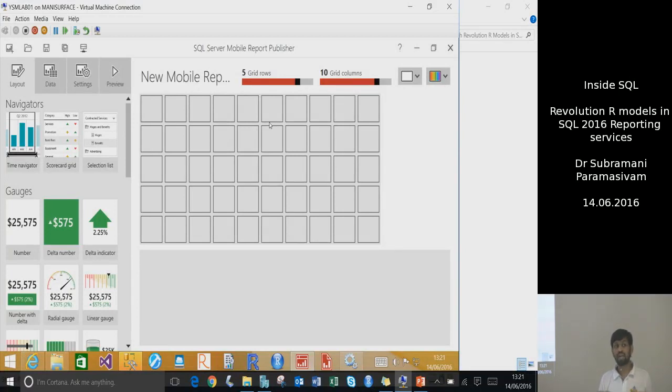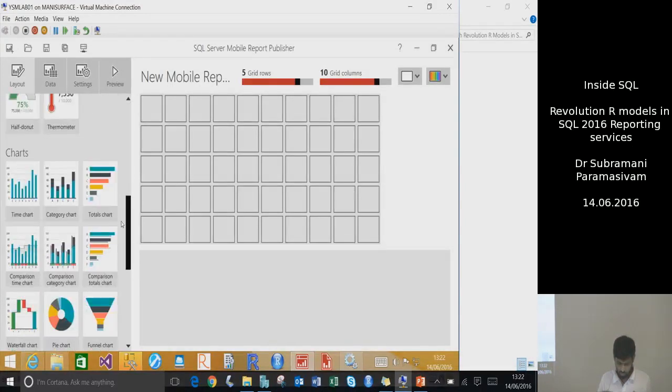Has anyone worked with the DataZen product? Cool. So they have acquired DataZen. That's one of the very good mobile reporting tools. Here, these are the options that you have.